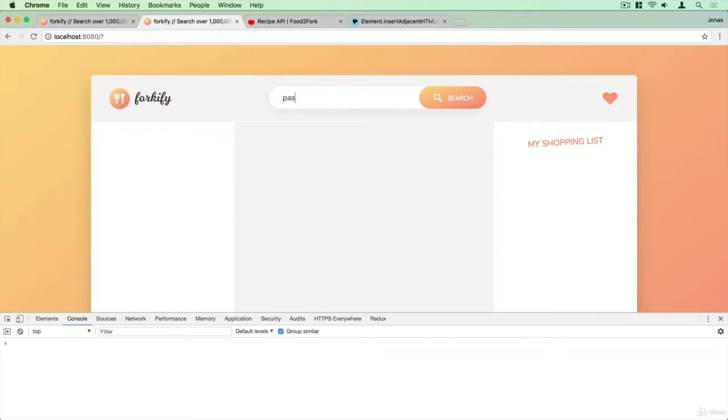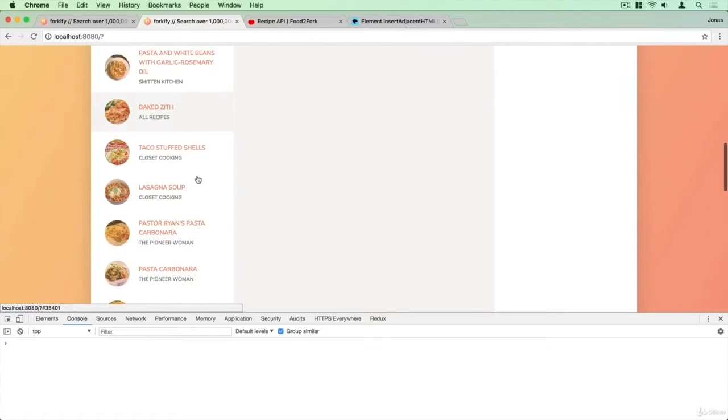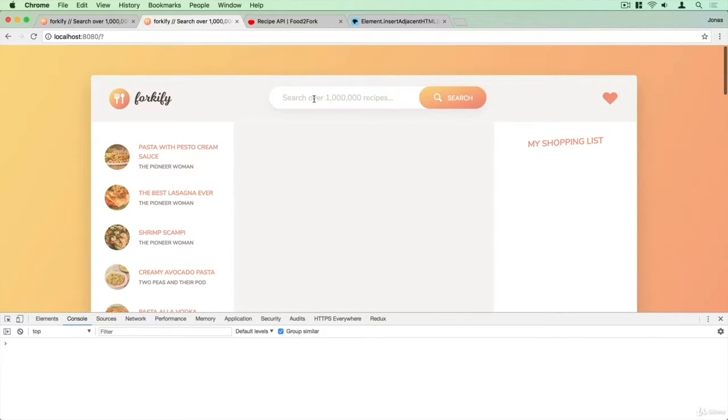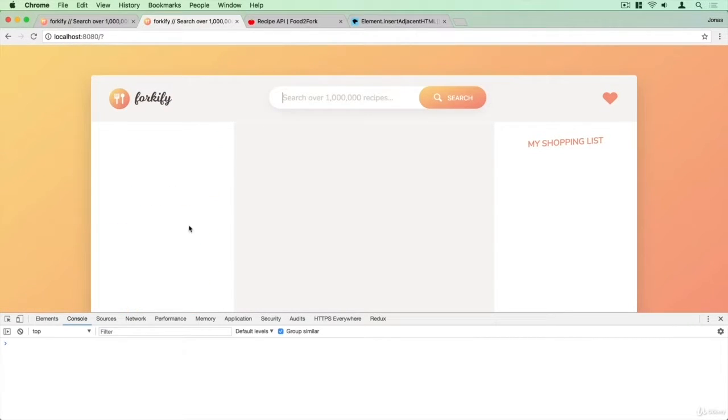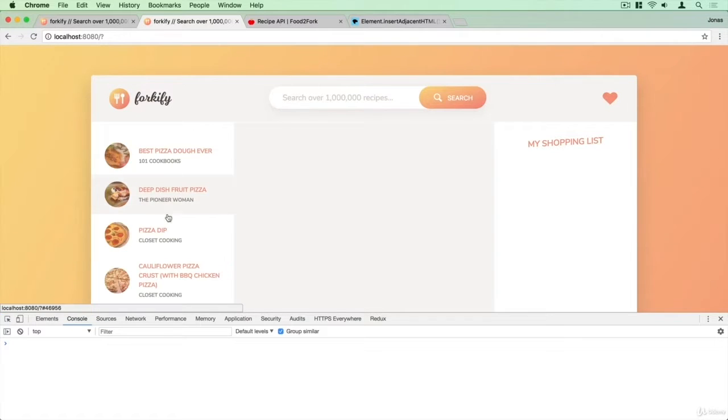And now it has to work. There's just no way around it. So this time pasta first. Here we go with all our 30 recipes, and now pizza. And you see now it cleared the search list and displayed the new recipes.